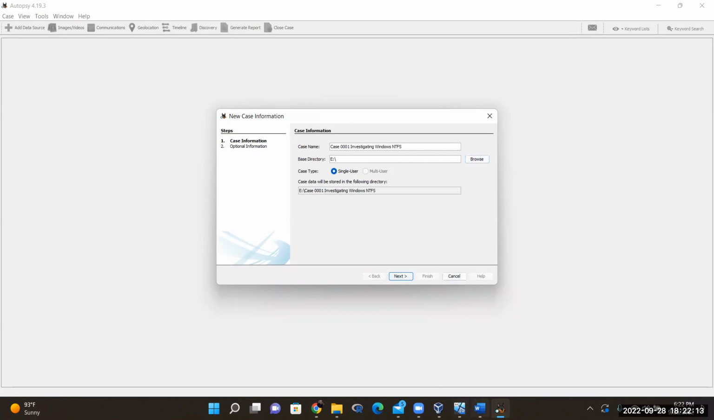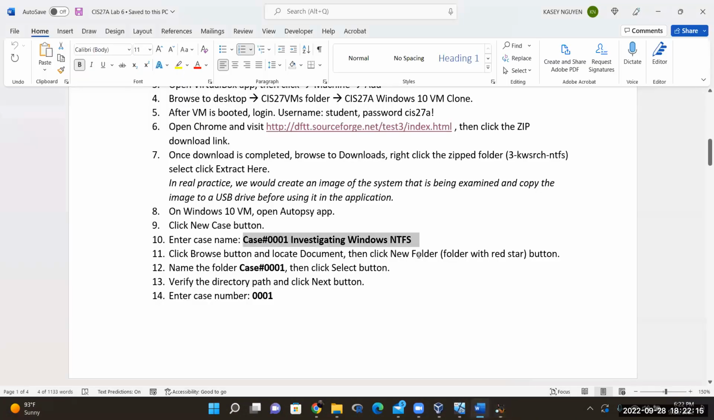Now, if you want to put in a different location, I just have you put it in the documents, so you can make a new folder, and then you can create its own folder. So it's best to have a drive. Yeah, let me give you a drive. Okay.